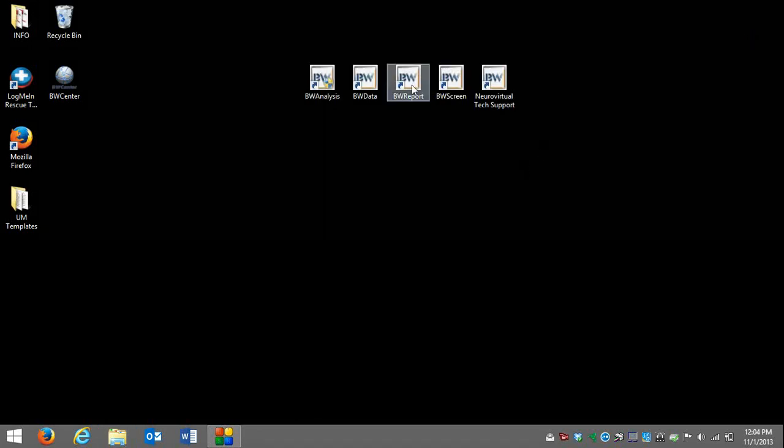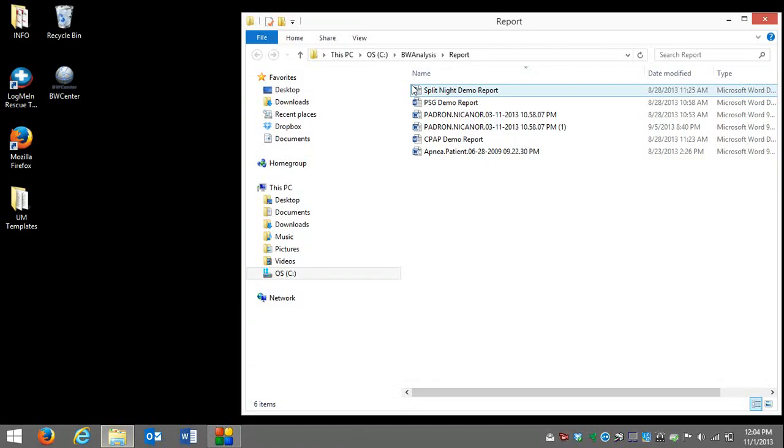BW report. This is the folder where we store the reports once generated. So through BW analysis, you generate a report and it automatically saves it inside this folder. We have patient's last name, exam date, exam time. You can generate as many reports as you want, and all of the reports are generated in Microsoft Word format. So you can edit them at any point.